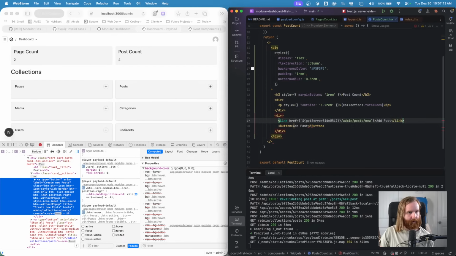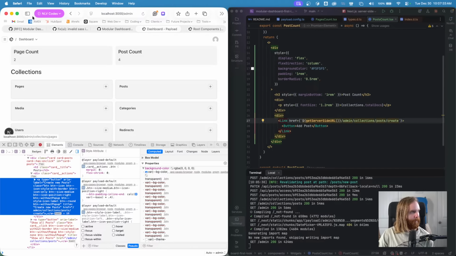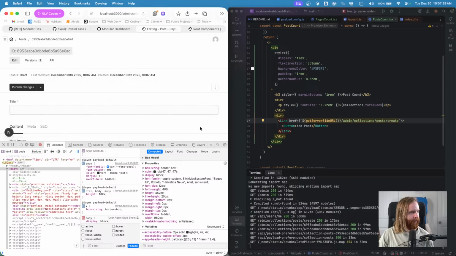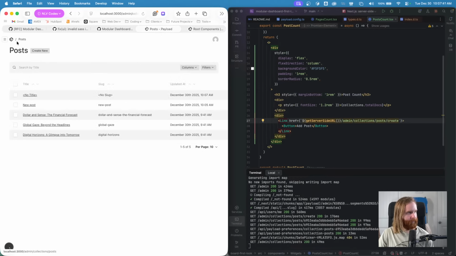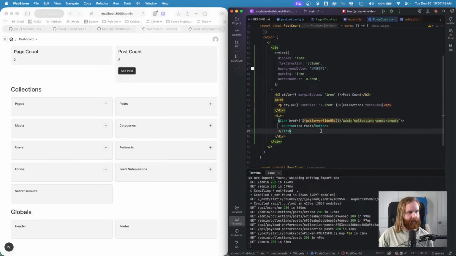So if we do link, that's not the right link. Got the whole href, so I can do this. Now the button's wrapped in a link. And if I refresh, I see add post there. And if I click on add post, it brings me to the post thing there. So that means if these collections get pushed down because of my widgets, that's okay because I've got it handled.